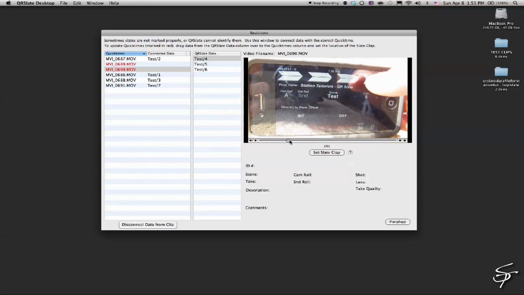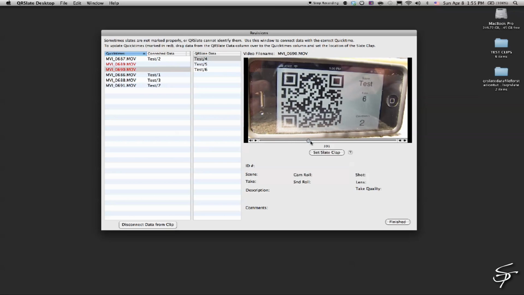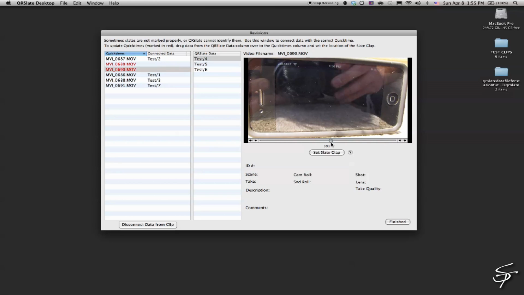This is the one downside of this thing. It's not necessarily a QR Slate problem. It's more a problem with the high gloss screens on both the iPhone and the iPad. Under the circumstances of there being glare and reflections, it's going to be hard for the QR Slate to connect the data on these clips. So how do you connect the clips that the data didn't connect to?